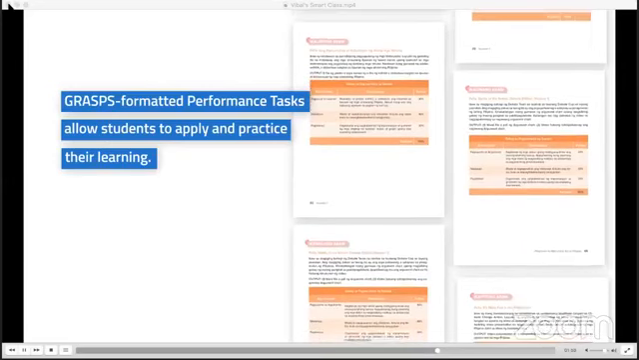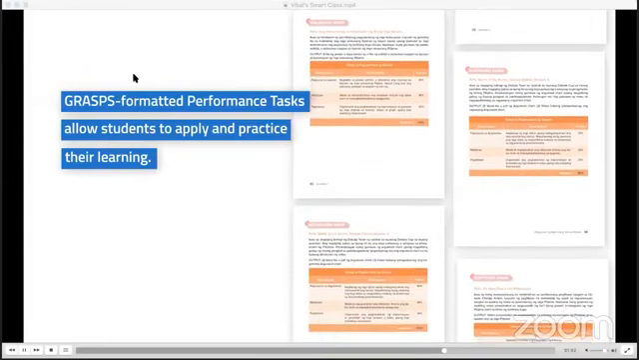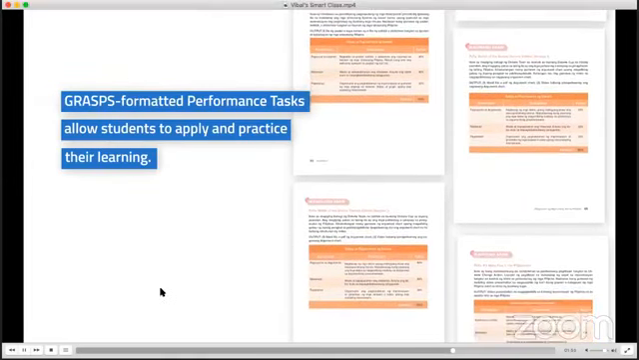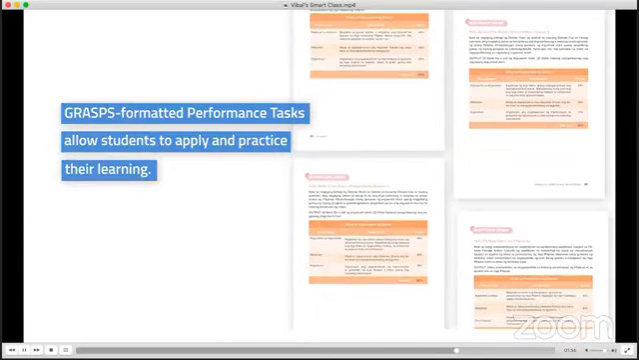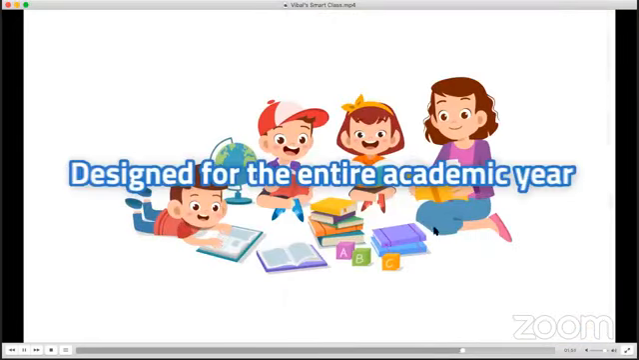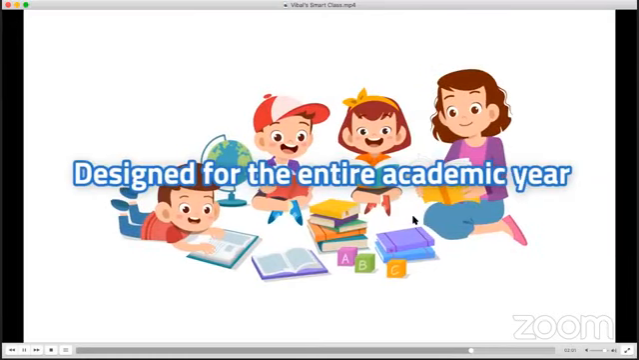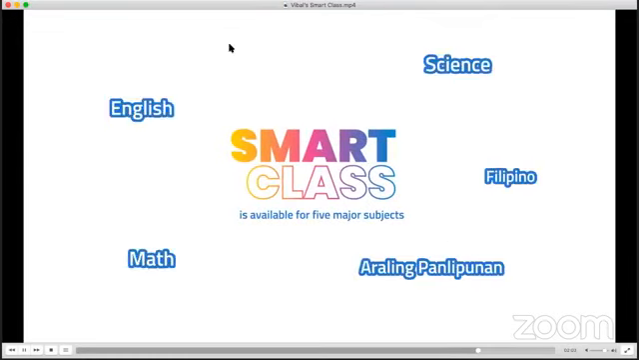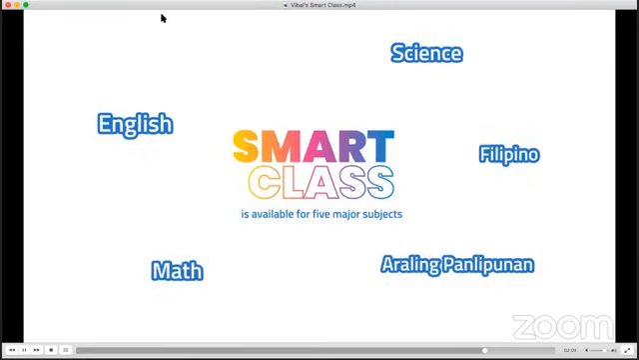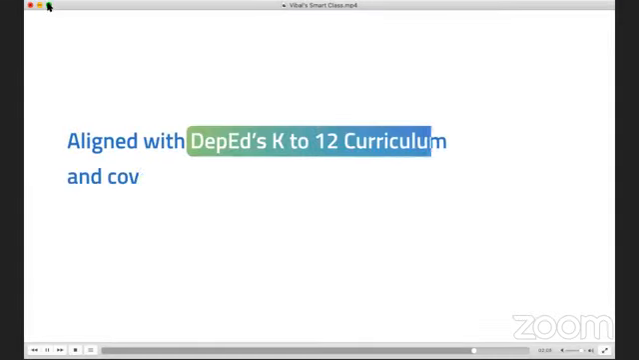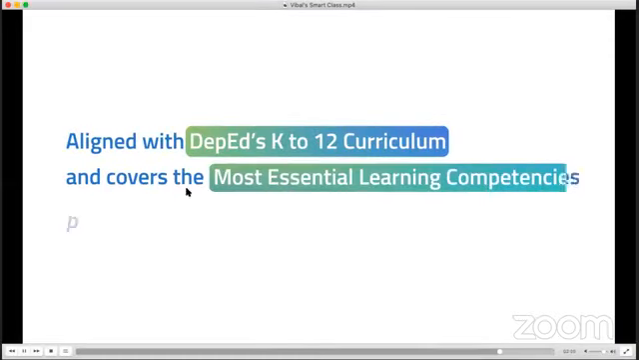You may also evaluate the quality of your students' learning by letting them practice their learning in real life through GRASP's formatted performance tasks. The content of Smart Class is designed for the entire academic year, and it is available for 5 major subjects, all aligned with DepEd's K-12 curriculum, covering the most essential learning competencies prescribed by DepEd.